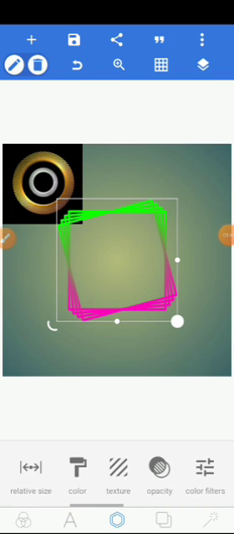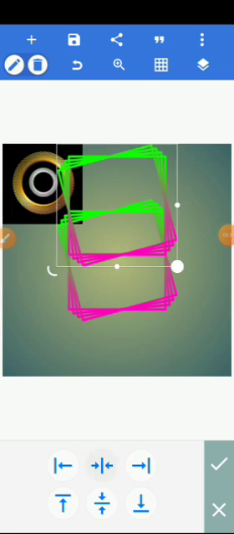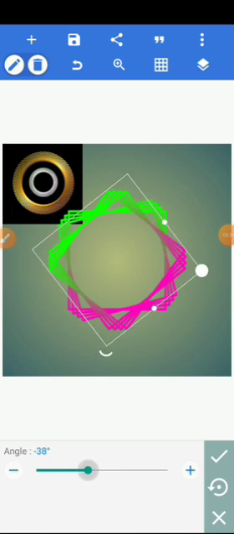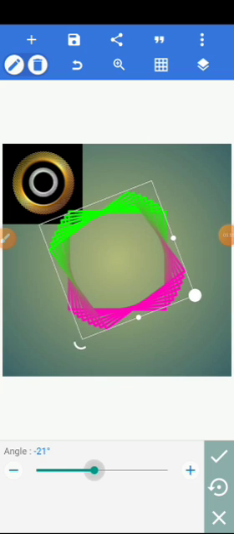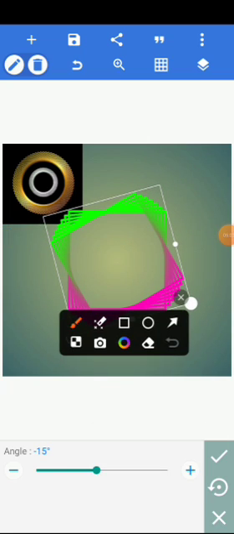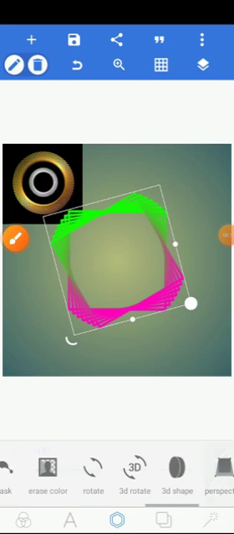Just copy again. Then you use your relative position. Then you go to rotate again. This one will now be minus 15. If you are doing it, you can use this negative or positive, or you can scroll this thing around. So this one should be minus 15. Then we merge again.